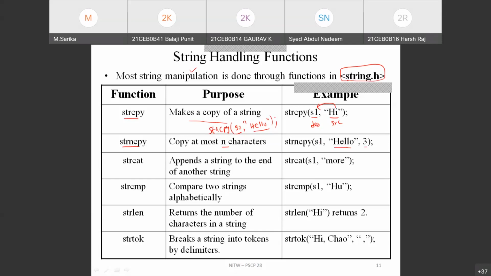Now what is S1? What is the output? What will be there in S1? Only 3 characters, right? HEL will be there. So the only difference is that it has the same purpose. It is copying from source to destination, but only up to n characters. This n is nothing but that.